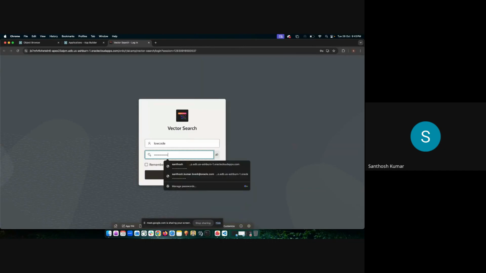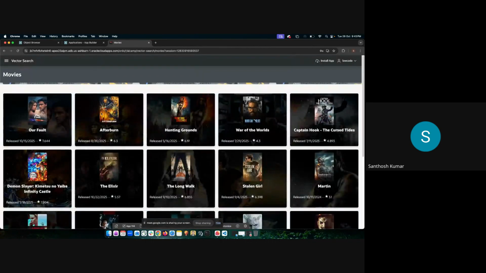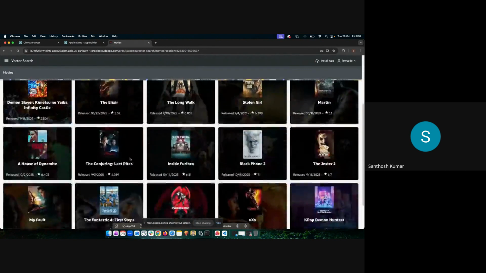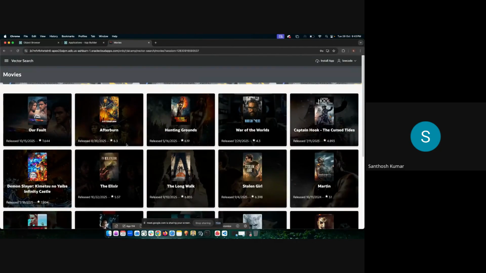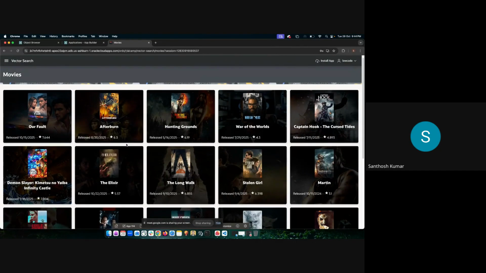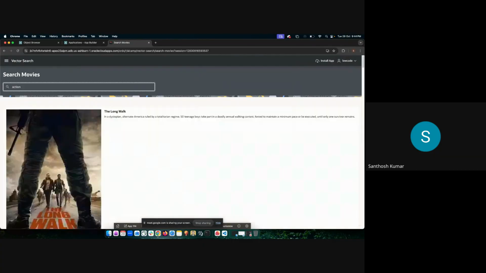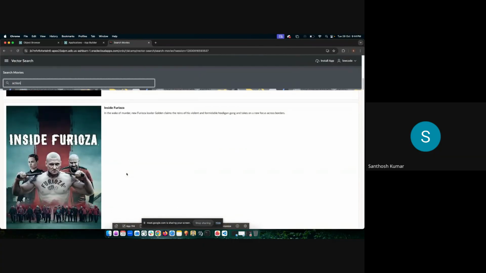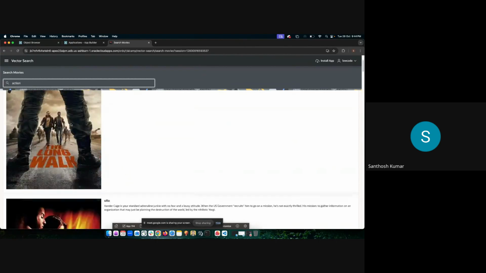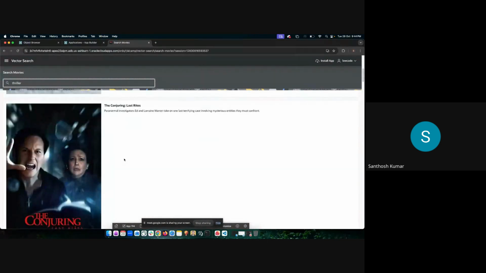So this is a sample vector search application which I have created. I'll show you two different ways in which you can do it. For example, I have an application where I'm trying to show all the movies. If you want to search for a particular movie, or search based on category, I have a search movies page, and this page is created from my vector search configuration. Here I just have to type the genre, like action, and it will show me all the action movies which are there in my database. Similarly, if I want to see all the thriller movies, it will show me all the thriller movies.